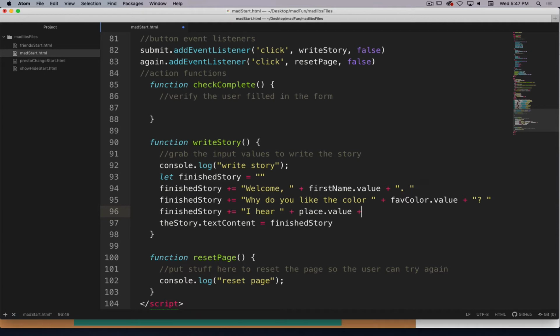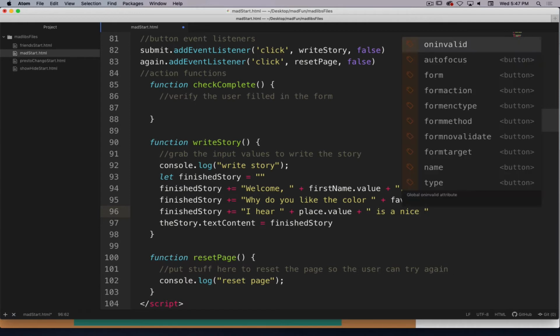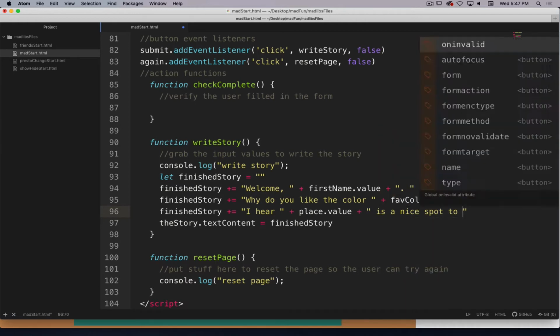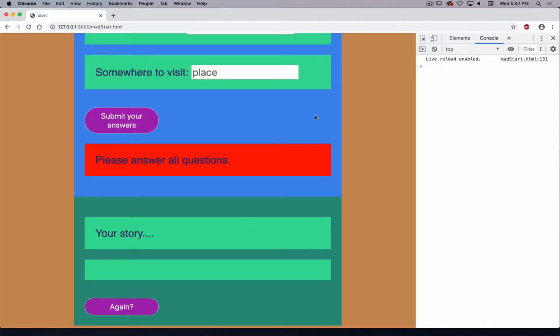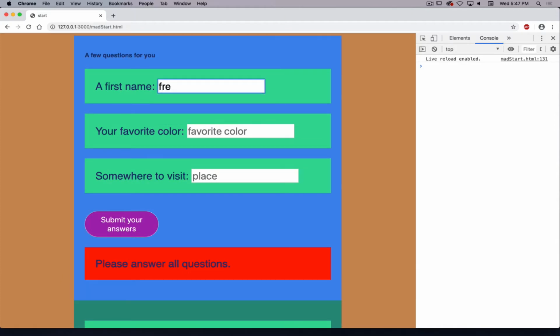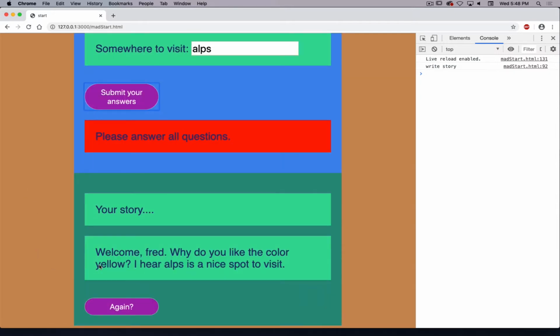So here my place.value is a nice spot to visit, period. So now it's set up. I can enter in my 3 form fields, add it to the text, add that text to my story. So if I save it, refresh, submit my answer, we can see.